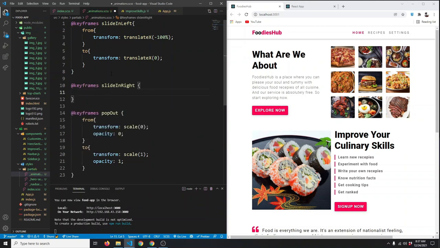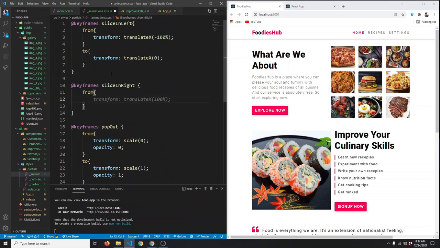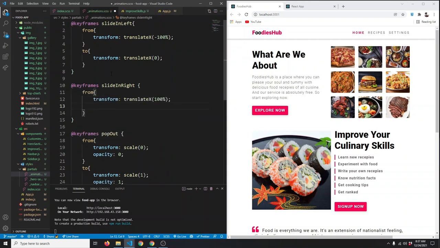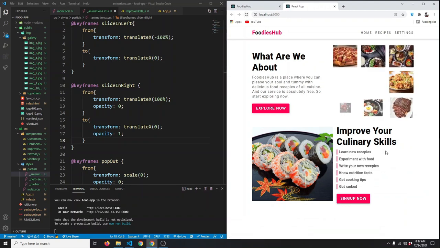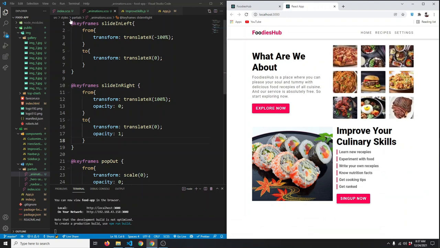So we're going to say from, so it will say transform, it will translateX to 100%. The opacity will also be 0, so we're going to say opacity equals to 0. And then we're going to say to, the transform is going to be translateX to 0, and the opacity will be 1. Save it. Let's go here, click on refresh, and they come like this, and we want them to stagger, so one should come after another. So let's do that.